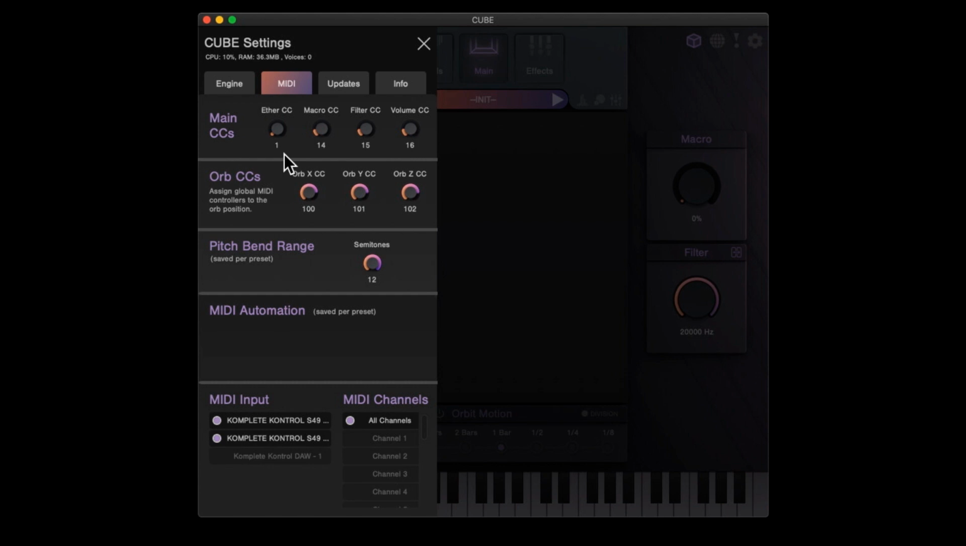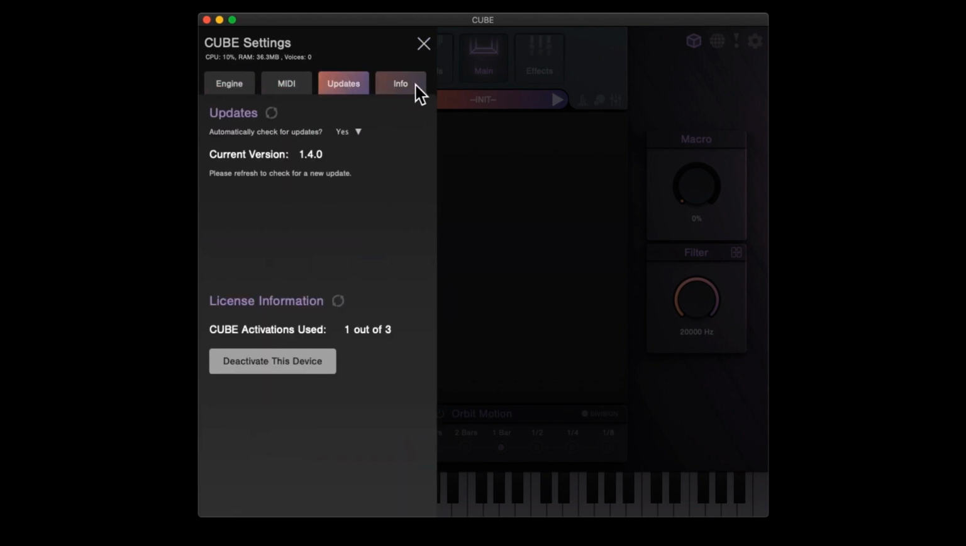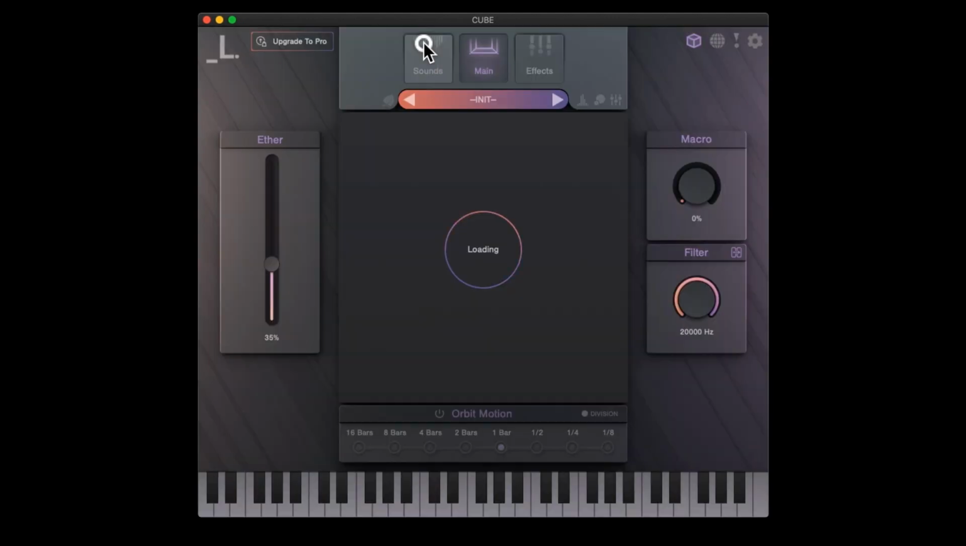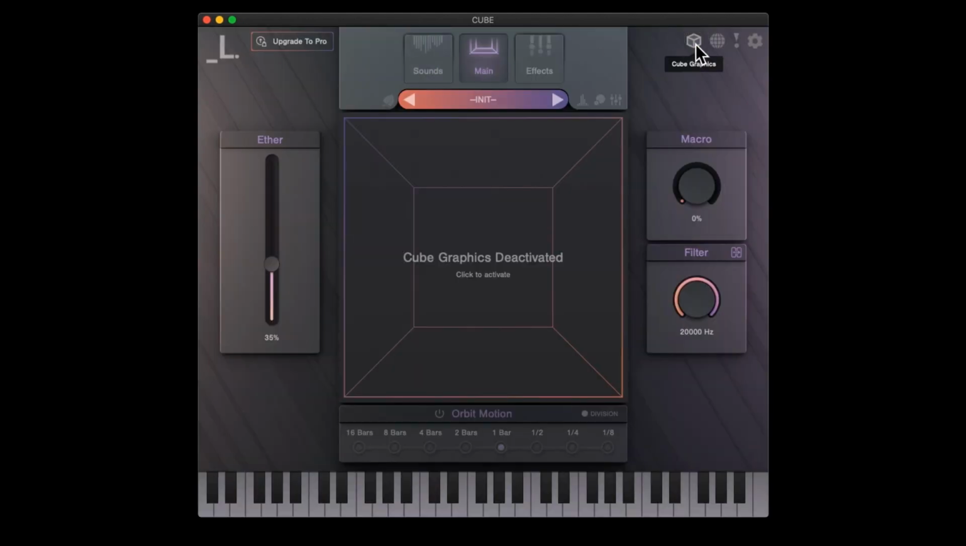So I have set my controls in here for the main ones. I've got ether as 1, macro CC is 14, the filter is 15, and the volume is 16. And then you've got the engine, the updates and info. So that is your settings page. You can switch the graphic on and off.